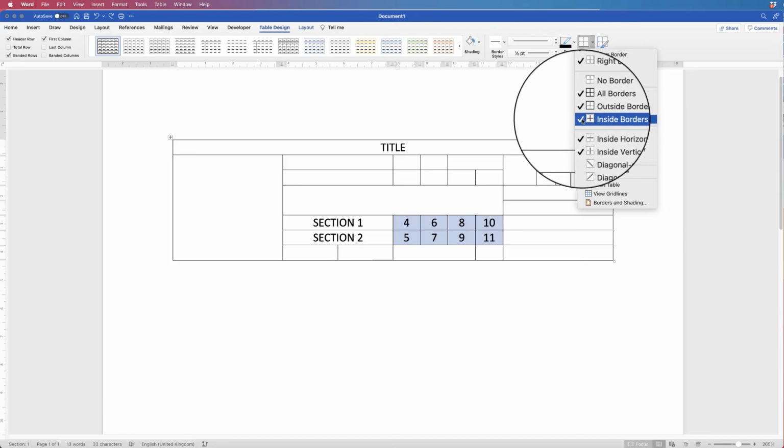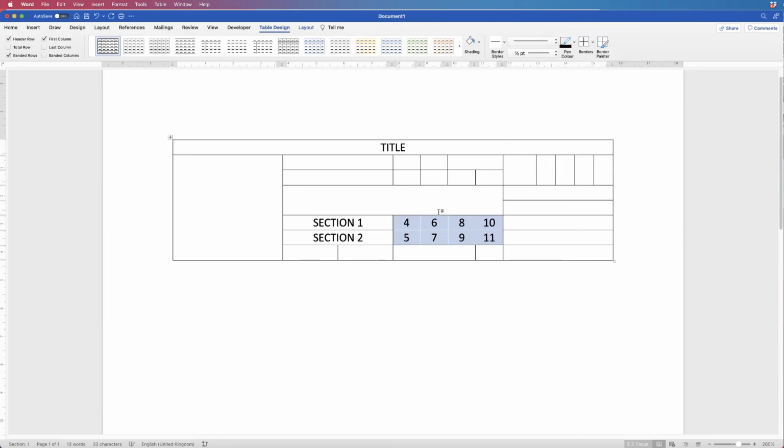So if we uncheck inside borders, you can see that we've now got rid of all those border lines in between, but we've kept the cell characteristics. Now sometimes it can be a bit challenging working like this because you can't see, we just highlight them all, you can't actually see all these lines.